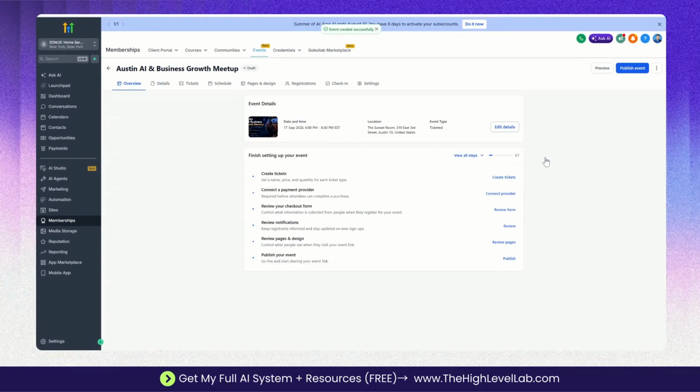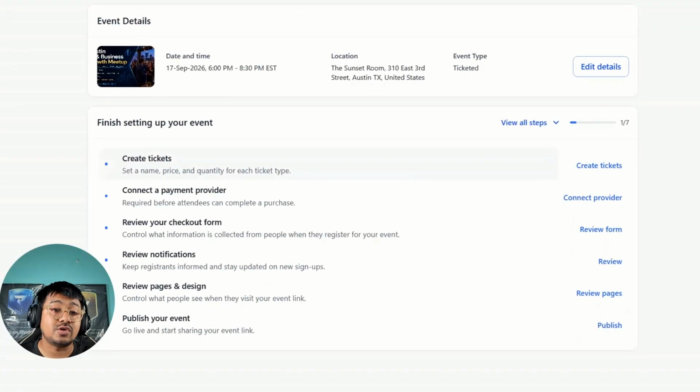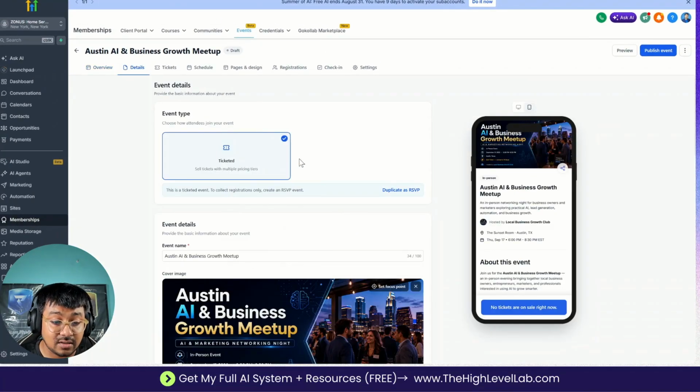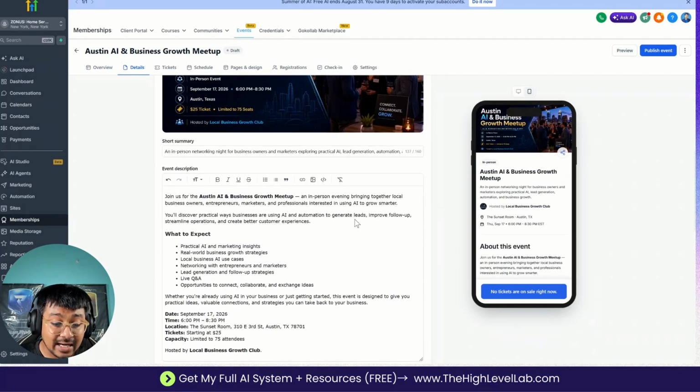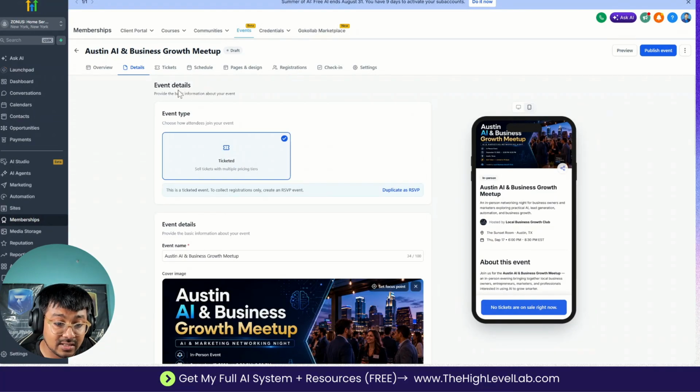At the moment you create an event here, right, all of this shows up. So as you can see on the top section, the Austin AI and Business Growth Meetup is currently in draft stage. So here we need to make all the changes in order to ensure that everything is live. So first thing we're going to do is go over the details here. And as you can see, everything is added here. But let's see if there's anything else that's remaining. I think the details are fine.